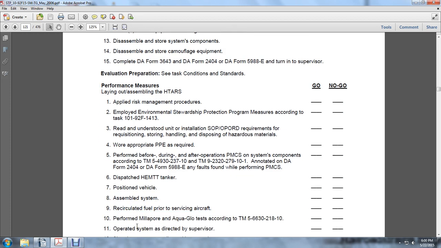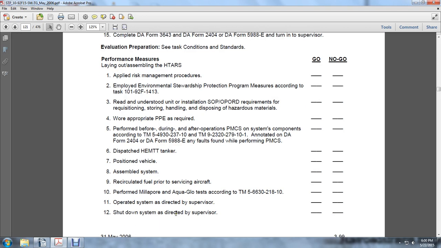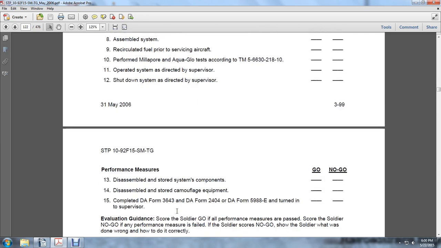Dispatch the HEMTT tanker, position the vehicle, assemble the system, and recirculate fuel prior to the servicing, and perform Millipore and aqua-glo tests according to TM 56630 21810. Operate the system as directed by the supervisor. Shut down the system as directed by the supervisor. Disassemble and store system components. Disassemble and store camouflage equipment. Complete DA Form 3643, DA Form 2404, DA Form 5988E, and turn them in to the supervisor.